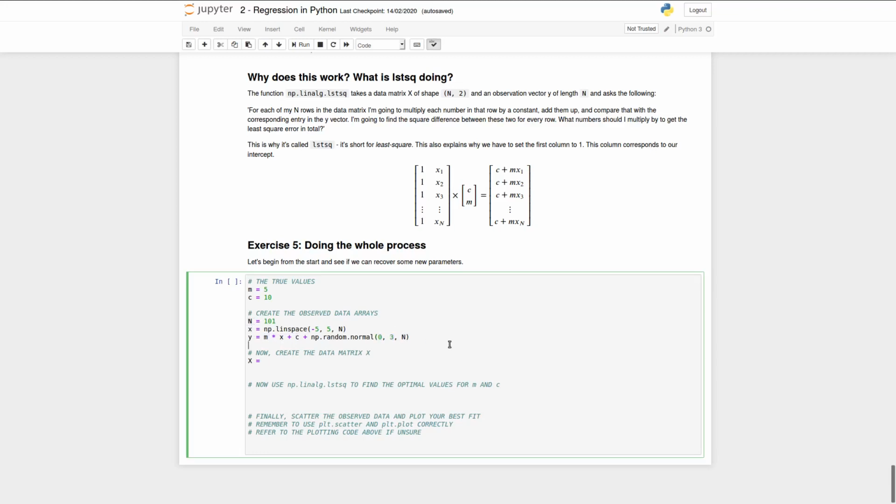Right. So now try and create that X matrix all over again. Try and do the least squares fit. And then scatter your observed data and plot your best fit. And you can refer to the plotting code above if you're unsure how to do that.